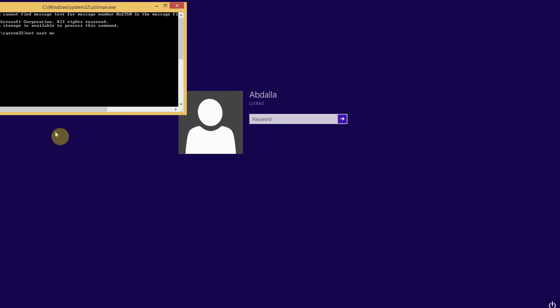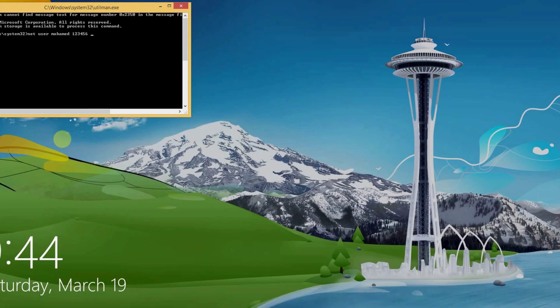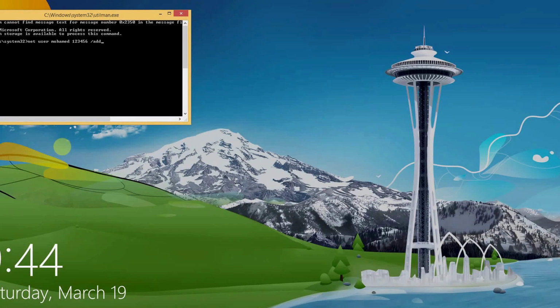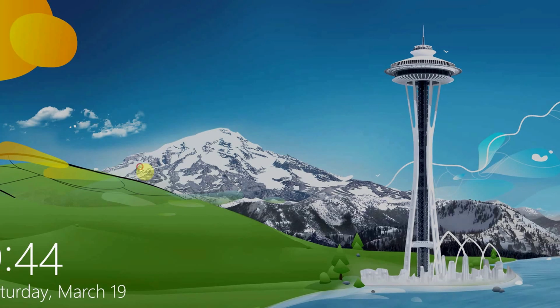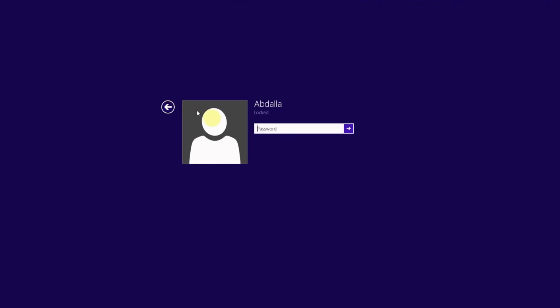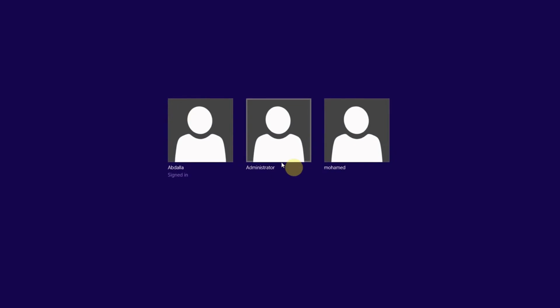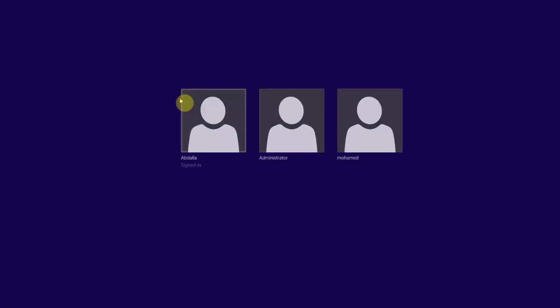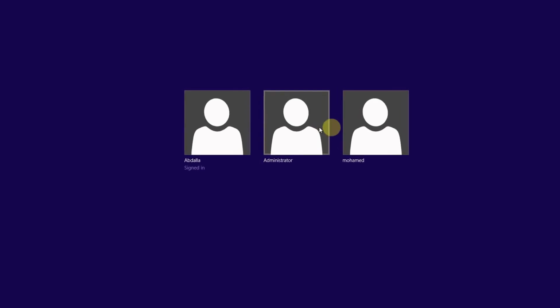For example Muhammad, and your password, for example 1 2 3 4 5 6 /add, and enter. So right now I already have a new user called Muhammad, and if you see here, we got this mark, it will show us administrator user and Muhammad. The administrator user will give us access without a password, but of course it will take long to configure the new settings for it.